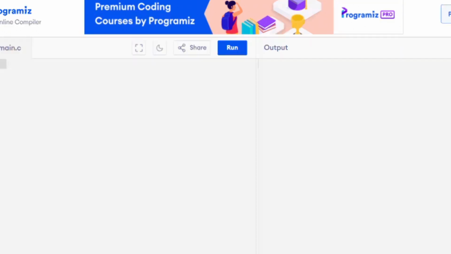Let's walk through a simple but practical C program that simulates the basic operations of an ATM. It includes PIN verification, balance checking, and withdrawing money. We begin by including the standard input-output library, that is the header file, which gives us access to functions like printf and scanf. Here's the main function where our program starts running.